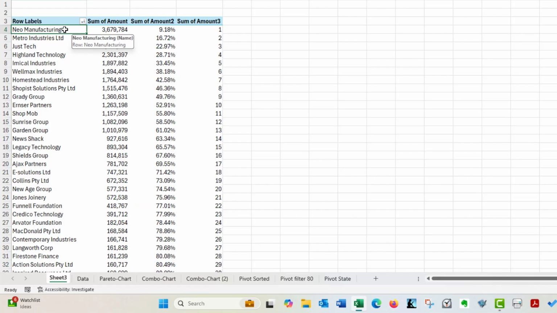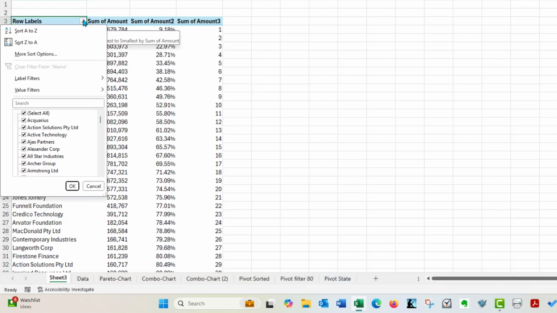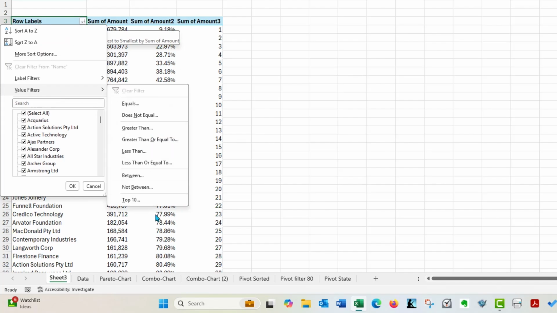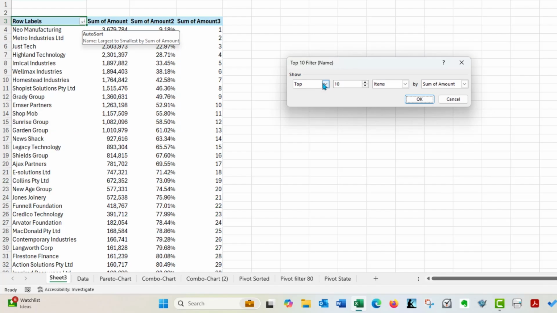So if you filter the list, so I'm going to click here and go for a value filter. There's something called top 10. Now, it's not just top 10. If you click it, you'll see the ability to go top or bottom. So again, depending on the analysis that you're doing, you might want to look at the bottom certain percent. But in this case, I want the top 80% of by sum of amount.